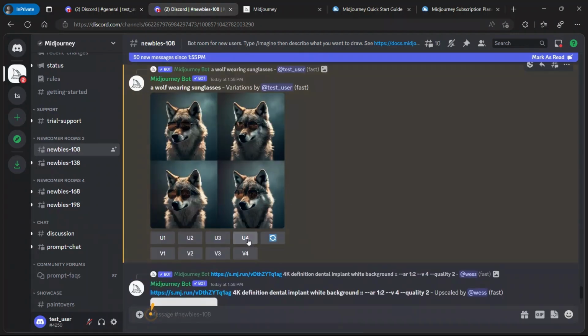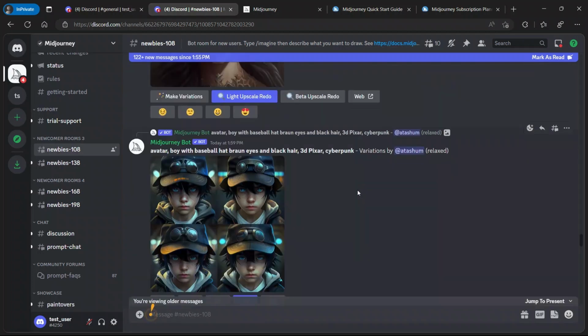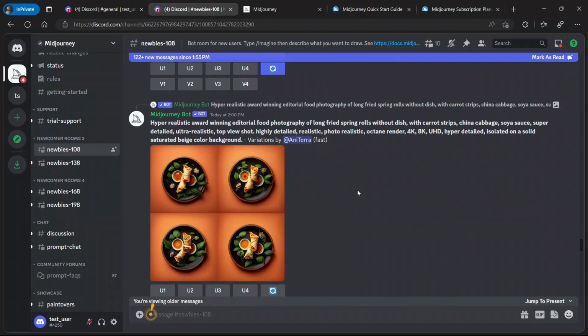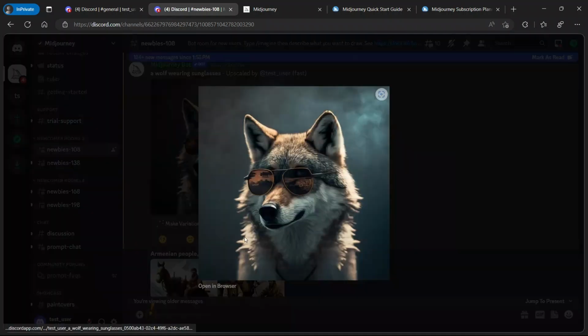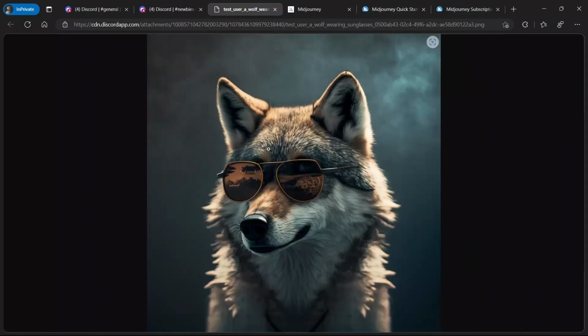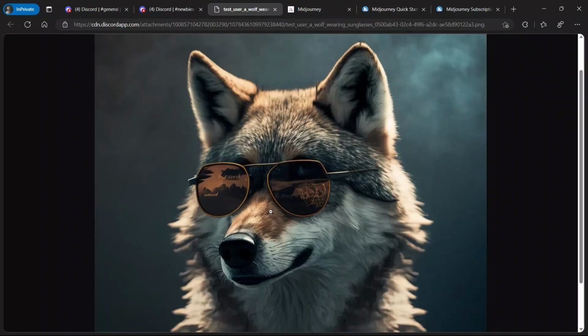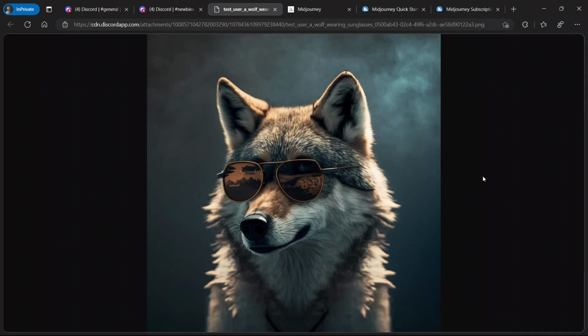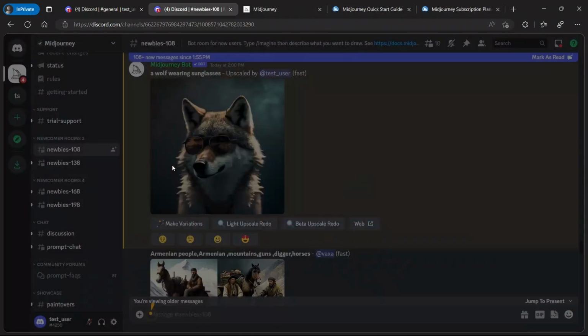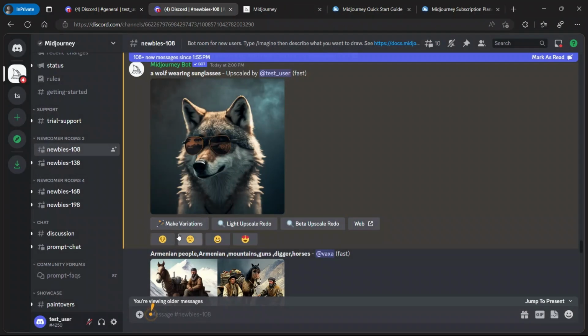Now, just to show you a practical example of upscaling, let's say I want to upscale this second image now. So I'm going to click on YouTube. So let's try to find our upscaled image. Here we have it. Now, if you click on it and click open in browser, you will see the upscaled version, which is a much higher resolution image.